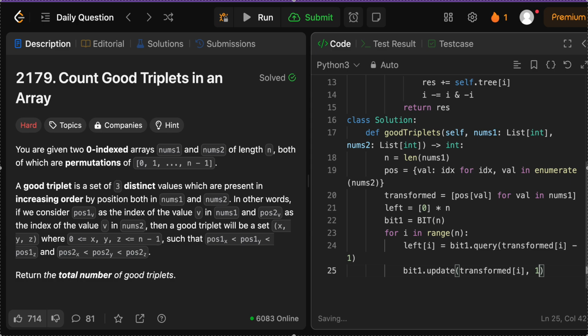I think I might have messed up the syntax here. I hope not. Yeah, it should be right for our second parameter. So what are we really doing here? Well, in the range of n, for each index I, n times of course because we have n indices, we're using the tree to query how many numbers smaller than transformed of I have actually already been seen, how many of them have we already iterated over or seen before, right?